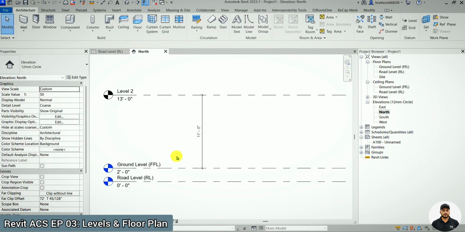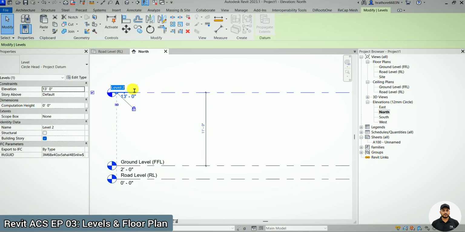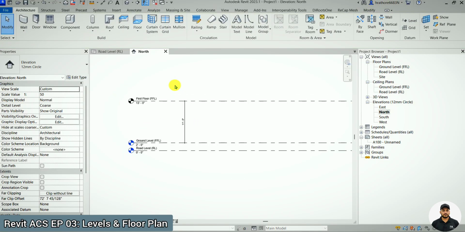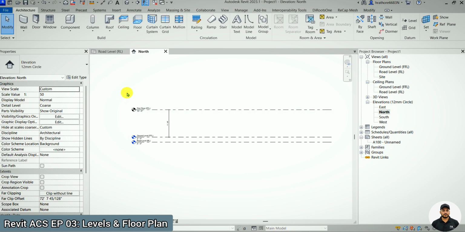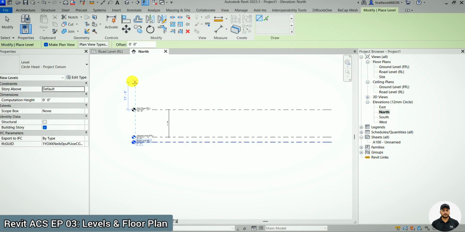By dimension you can check here, it is created 11 feet above the ground floor level FFL. So you can rename it as first floor FFL. So like this you can create a level by copying. Now, without copying there is another process you can follow: if you go to the architecture tab, you will find the level option here.